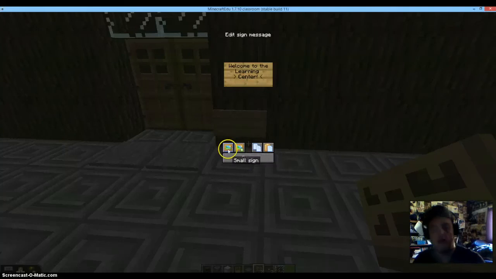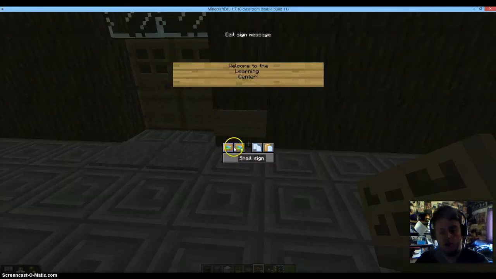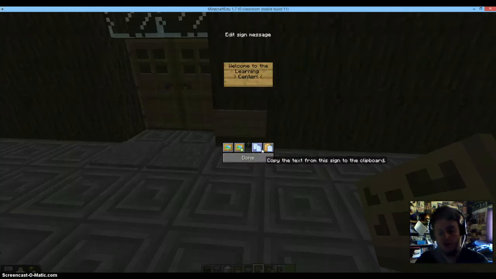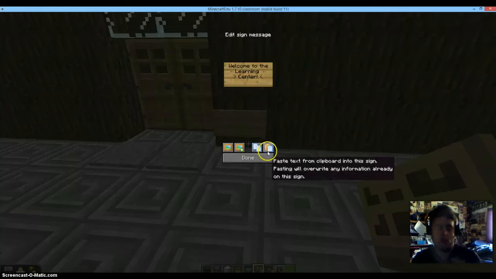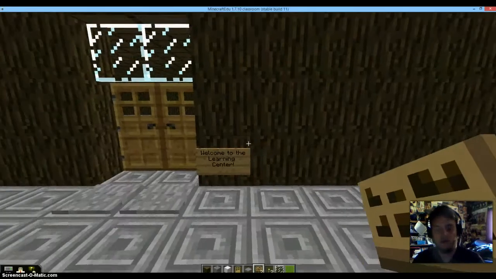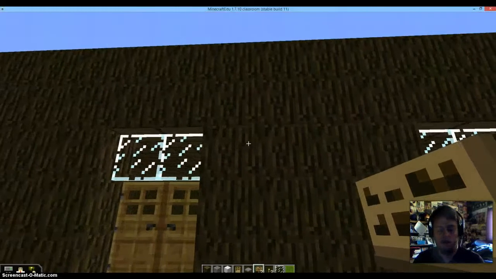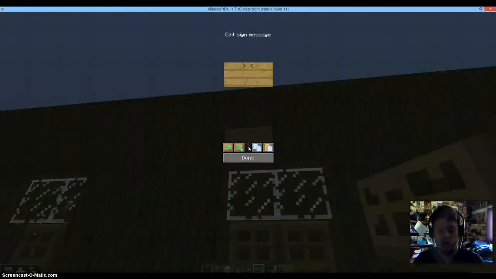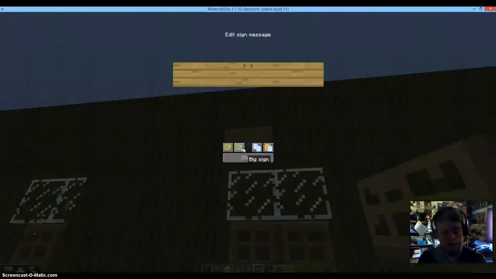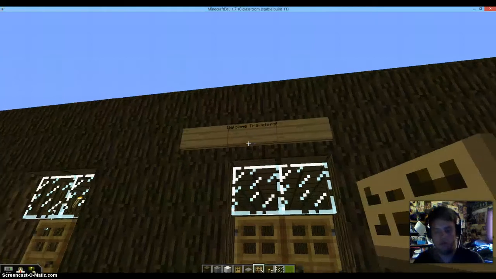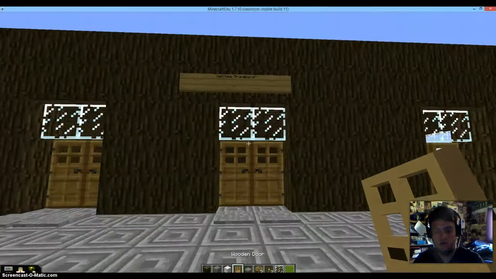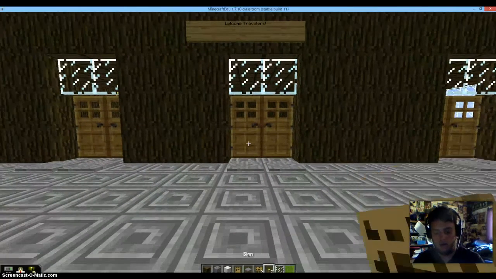Now, when you're making text or signs, you can make them small, you can make them big. You can copy text from the sign to this clipboard, so you can make multiple signs. We're just going to do this sign right there, and we're going to do another one up here. We're going to make this one big. Welcome, traveler. Done. And so we'll have signs.